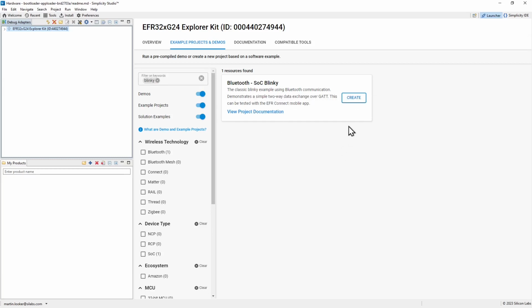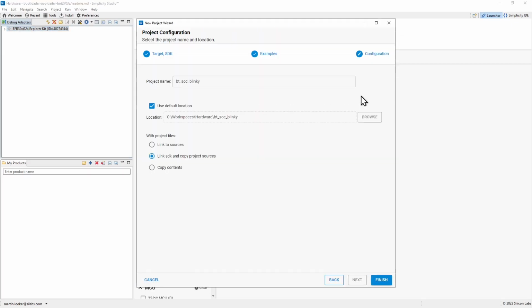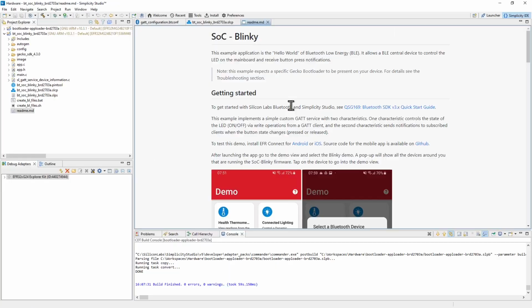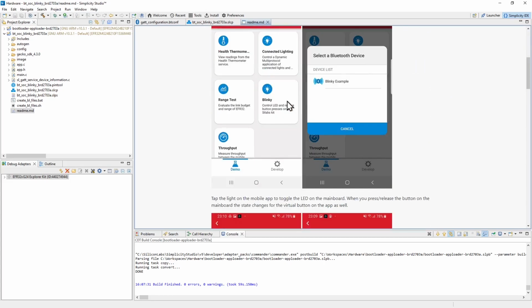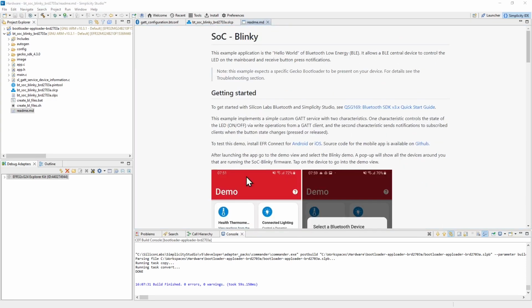And just like we did with the bootloader, we need to click Create to begin the process of creating the project. Once again, I've appended the board number to the project name in the new project wizard, and I can click Finish to begin creating the files. When you create a new example project, Simplicity Studio will automatically open a README file for the example, showing you how to use it and describing some of the features within the application. Let's explore how this application works without making any modifications to it.